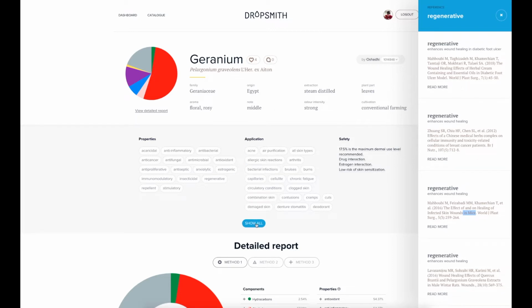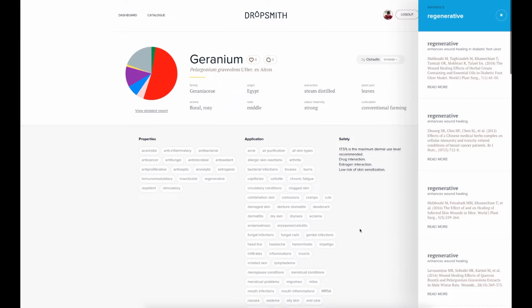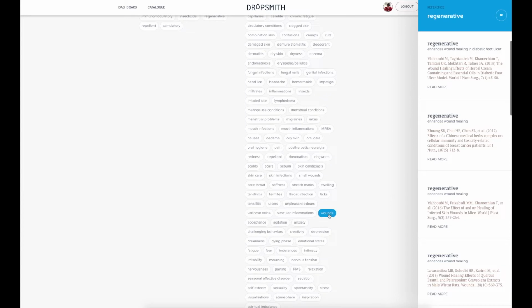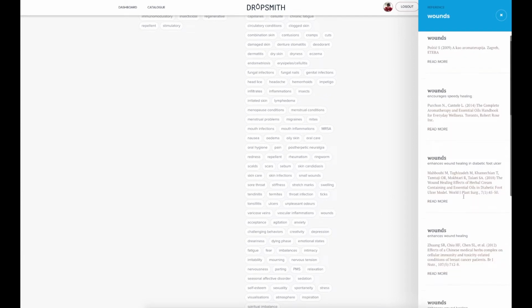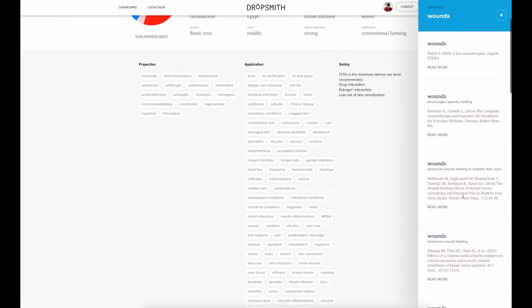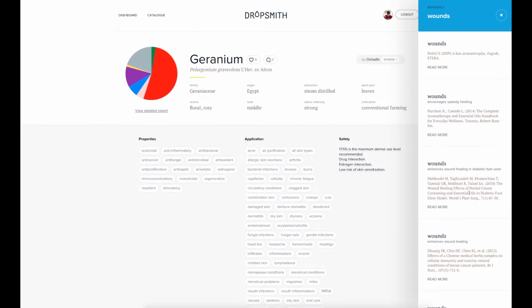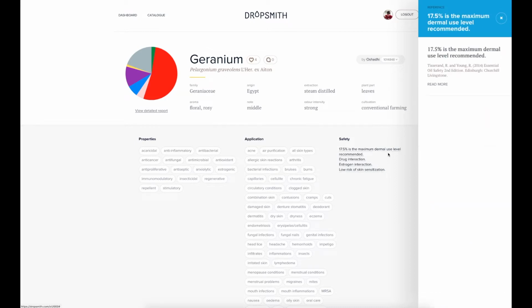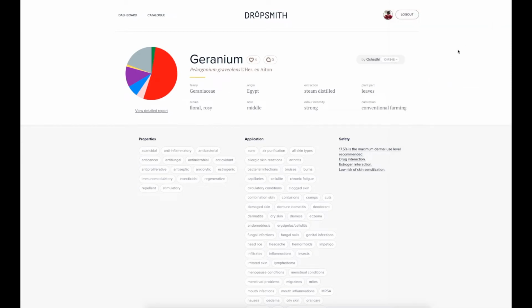And if you look at application and you click show all, you will quickly see, here we go, wounds. So for geranium there are quite a lot of authors mentioning how to use geranium essential oil for wounds. So you would quickly know that geranium is probably a good choice. It also has a low risk of skin sensitization in the safety issues, and it has quite a high recommended dermal use level, so this would be a great choice.